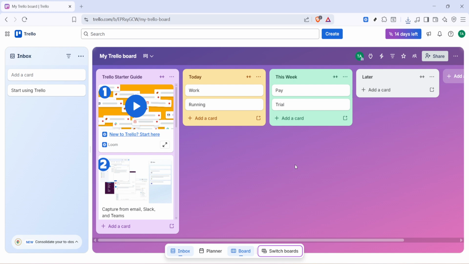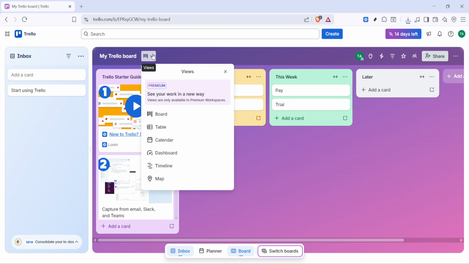Start on the Trello board where your tasks live. At the top of the board, look for the view icon. This is the button that opens the board's different views. Depending on your layout, it may appear as a grid or a small views button near the board name.